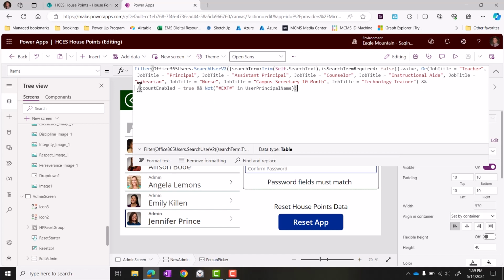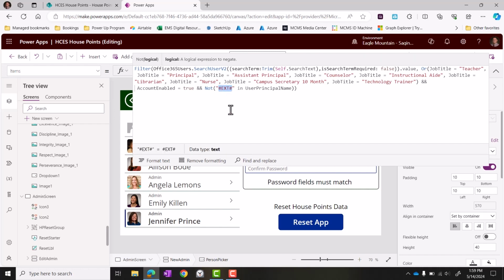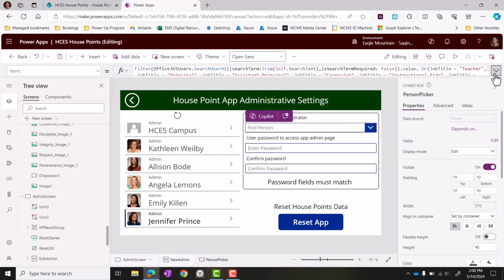There is an exemption to this where they have to be an enabled account, so we're not going to see a list of people who are no longer in the district. And there is an EXT tag that we put on some people who may be teachers and may be active, but actually belong to the community college and not to the district directly. So they're excluded from this list.